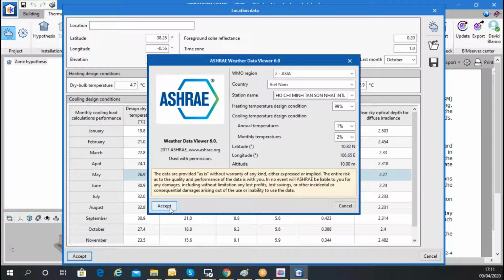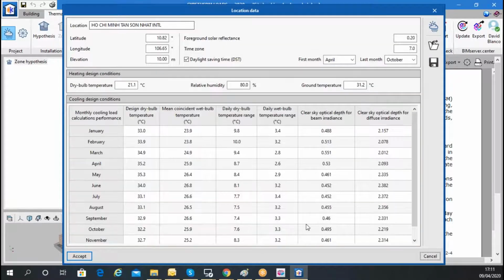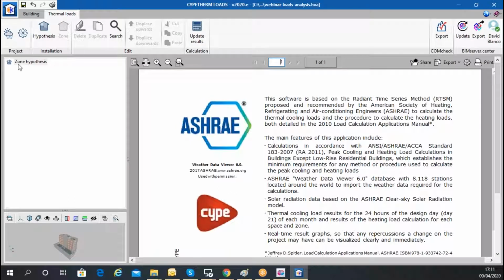Okay, so for example, let's take the outdoor conditions from the ASHRAE weather data, the big ASHRAE climate outdoor conditions database, and we are going to accept here, and the software is going to import all the data from this database. This is the latitude, longitude, and all the data. Even though you import from this database, you can modify and change the temperatures, humidity, or the clear sky optical depth, etc. You can even customize it and export to the libraries. We accept here the climate conditions.